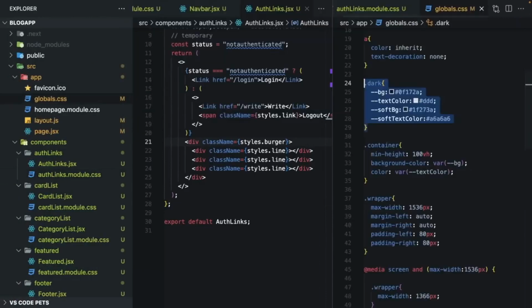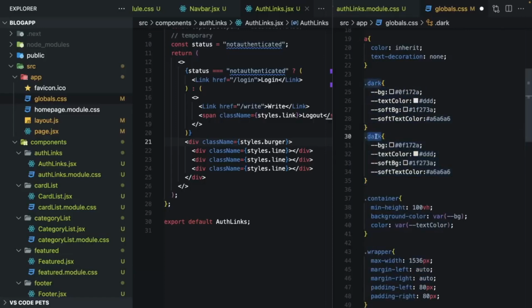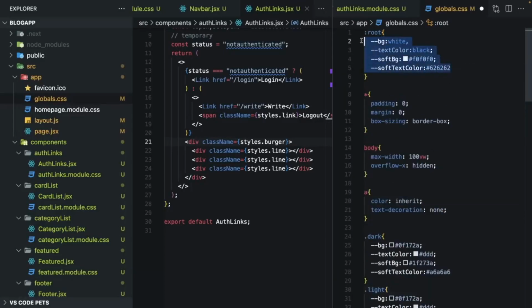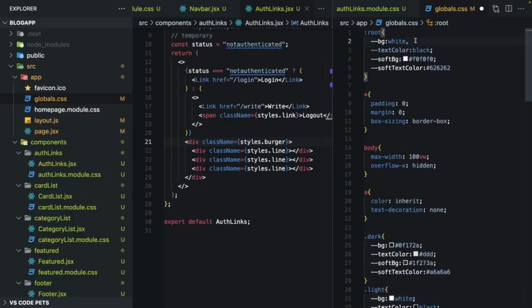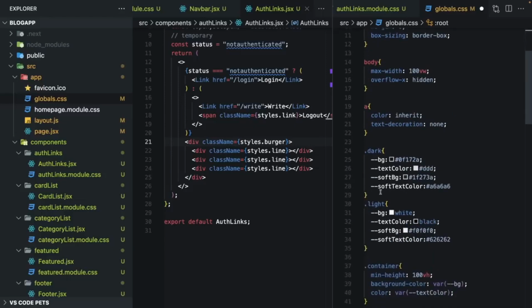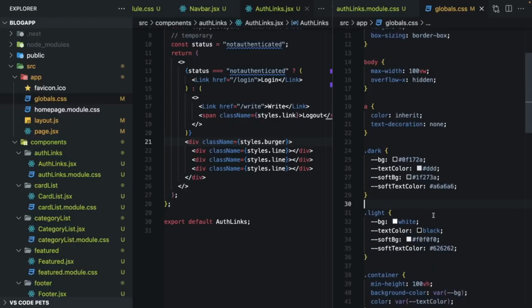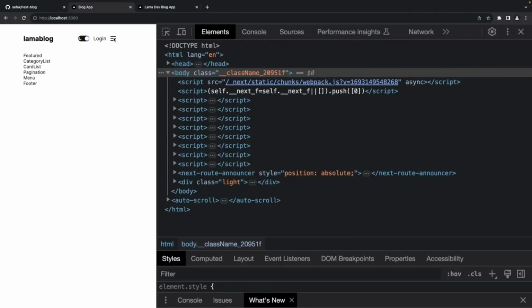Let's open up global CSS. Actually, let's create for light mode also. And copy this. Oh, there's a comma here. That was the problem. But anyway, it can stay. And let's see. Okay, perfect. Let's give cursor pointer.